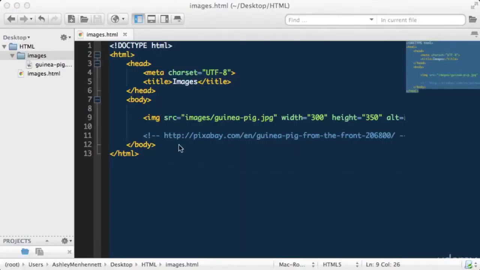I hope you've learned a little bit about rendering images in HTML using the image element, using relative file paths, using the width and height attributes, and also the alternate text attribute of the image element.